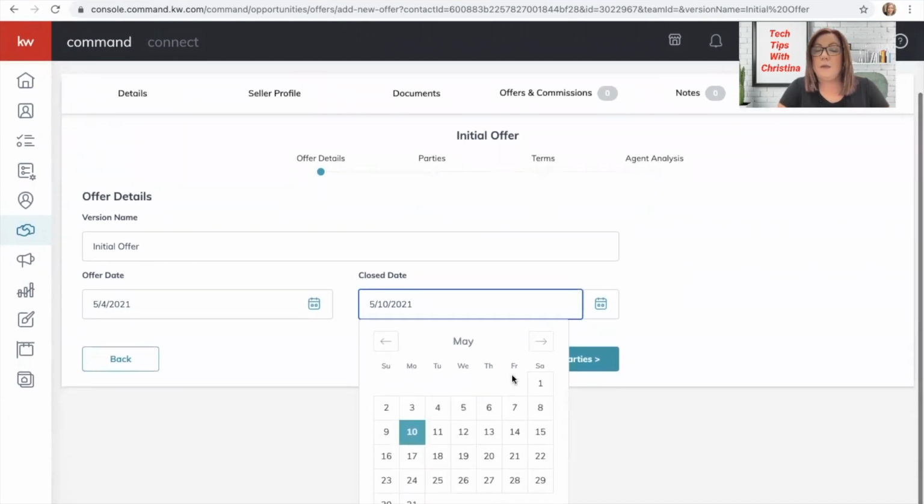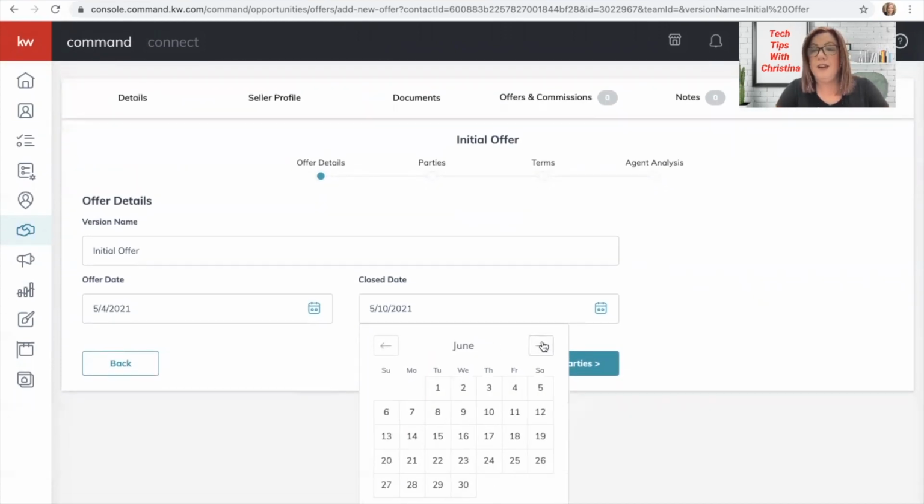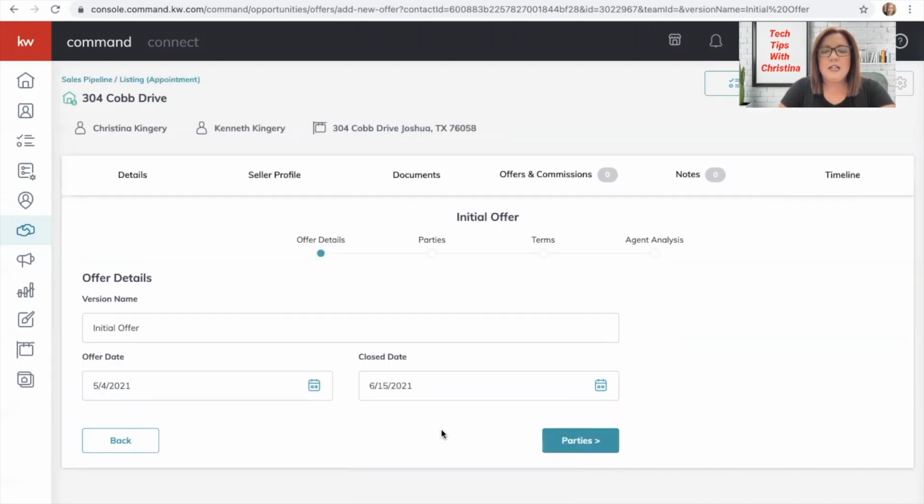And by the way, I do recommend you have your contract pulled up so that way you know what to put in all these, because most of us aren't going to remember all of these details from the contract off the top of our head. So once you're in here, you put your close date, it's June 15th. Now we're going to click parties.